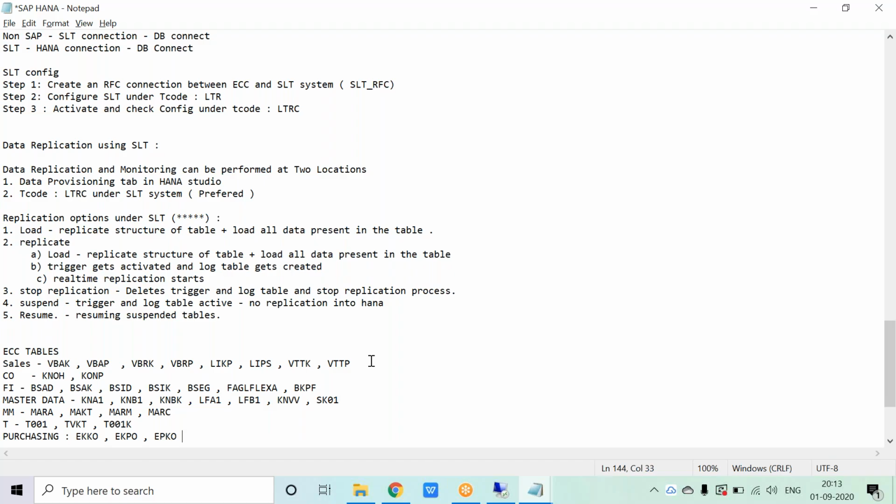These tables are already available right now at this point. These are predefined tables, available in any ECC, because a lot of people have no idea about the tables, right? What tables you have to replicate from ECC and everything. So I'm just giving you some list of functional tables which you will have.